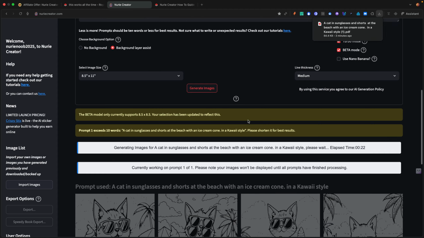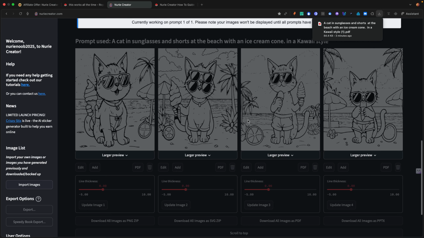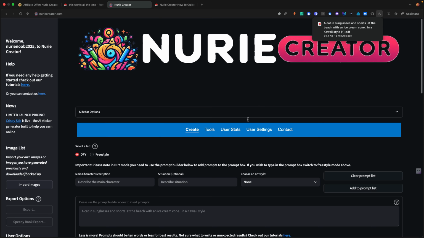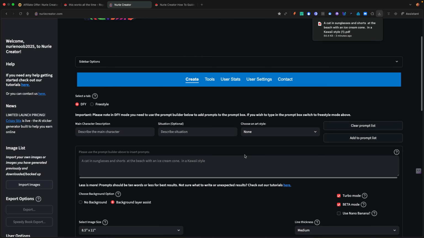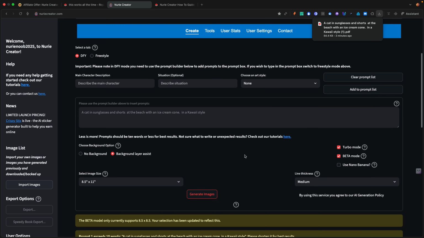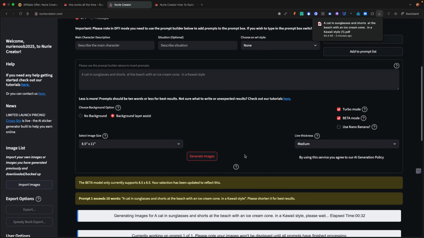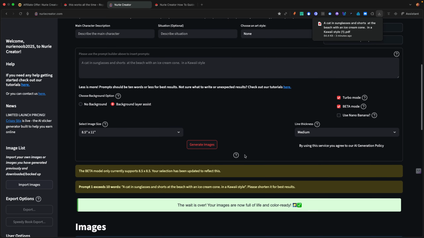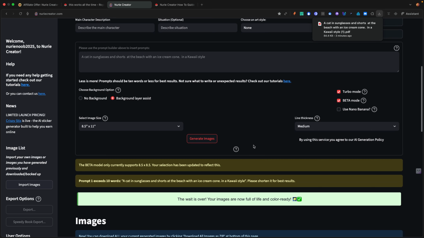So they want their prompts to be 10 words, but I think the prompt right here is pretty fine, because you need to know what the subject is, what they're wearing, and where they're at, and what they're doing.